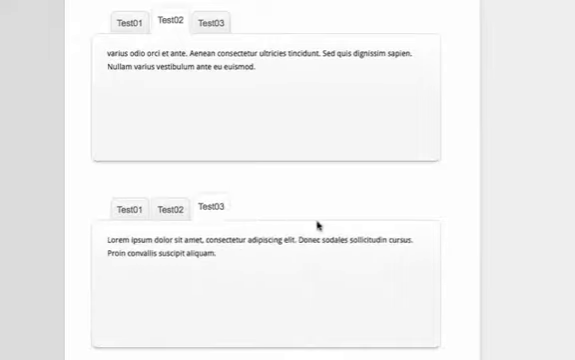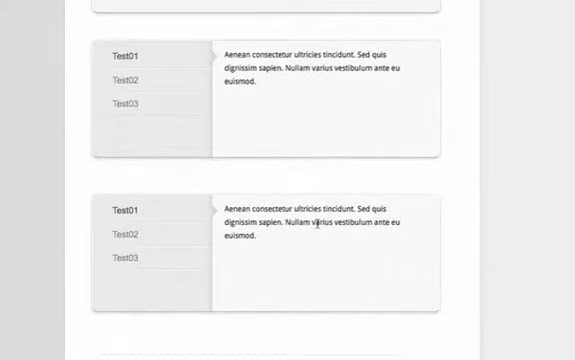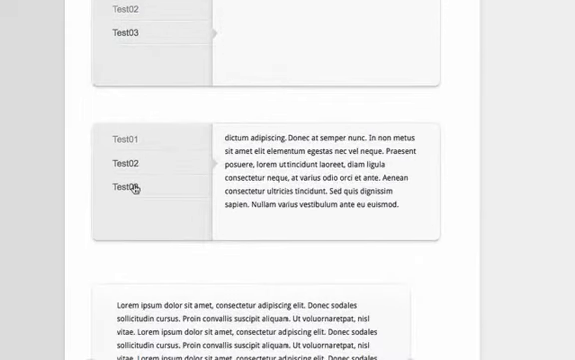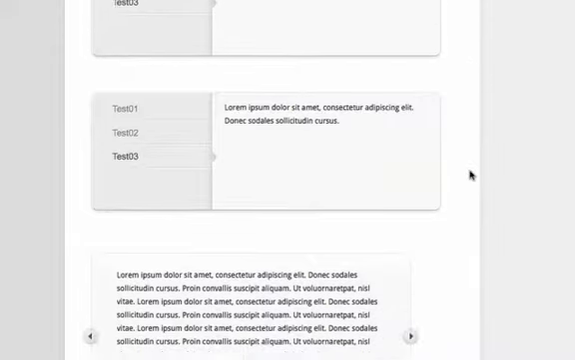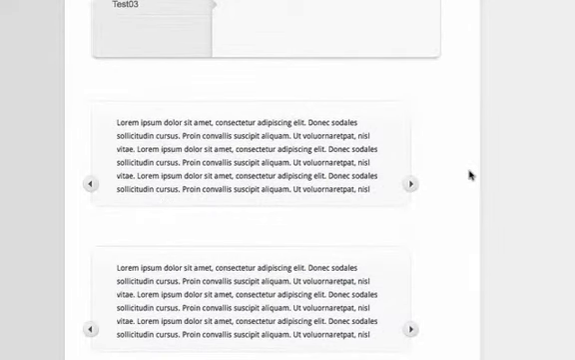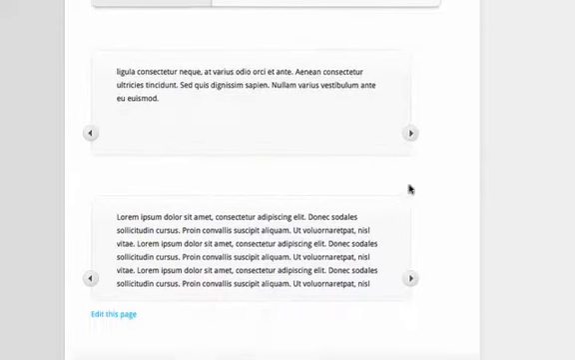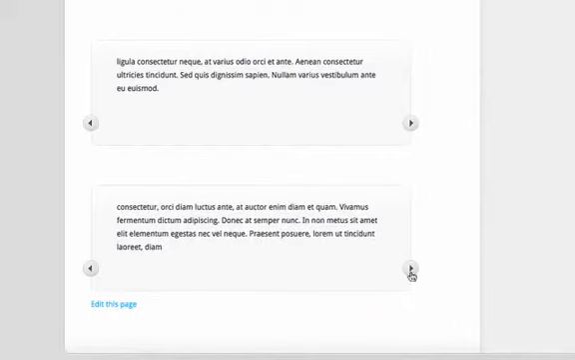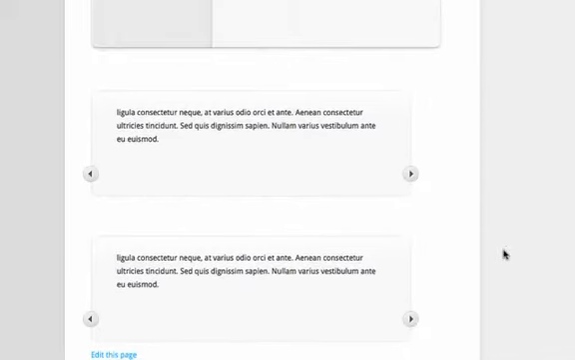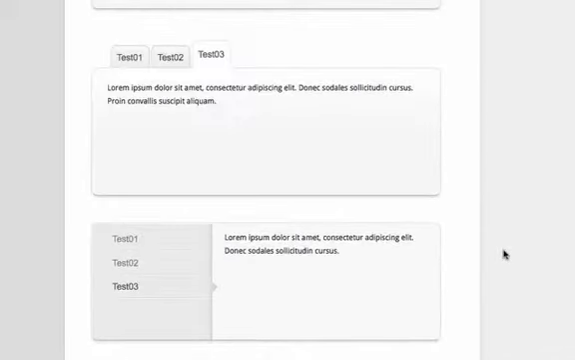The next group are called left tabs, fade, and slide. And the last set are called simple tabs, fade, and slide. There's also an images tab, which we will get to in a few minutes.